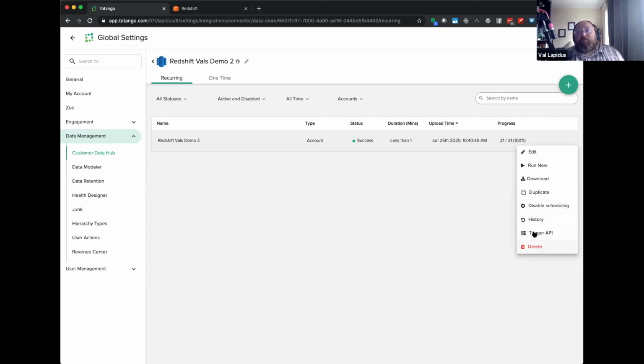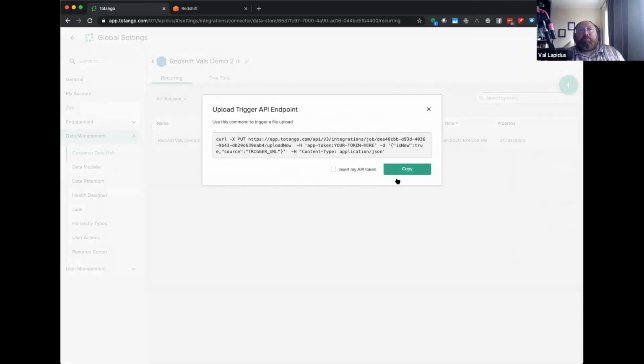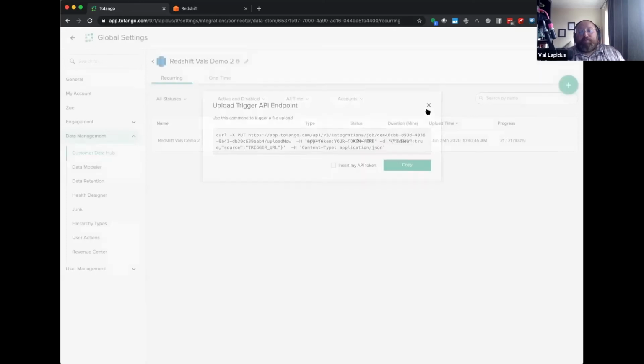Delete first, which is delete this job. Remember, deleting this job does not actually delete the data in Totango. That's a common question that we get. Deleting this job only deletes the physical job. And then the last feature is trigger API, which if you have, for example, a process that generates data within your system that is not reliable with when it will finish, you can always set up an API call from when that job finishes to then trigger Totango.